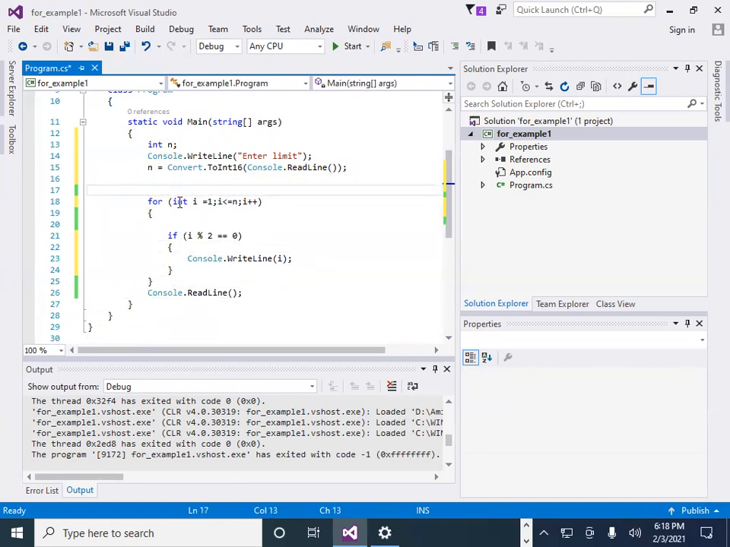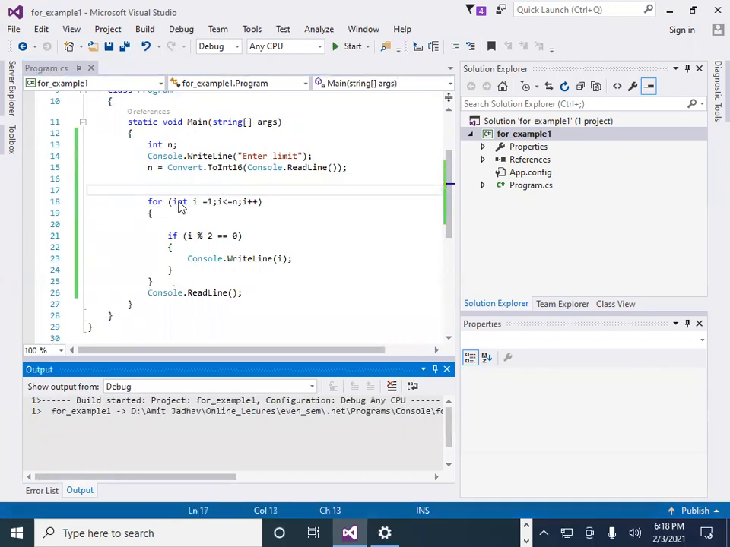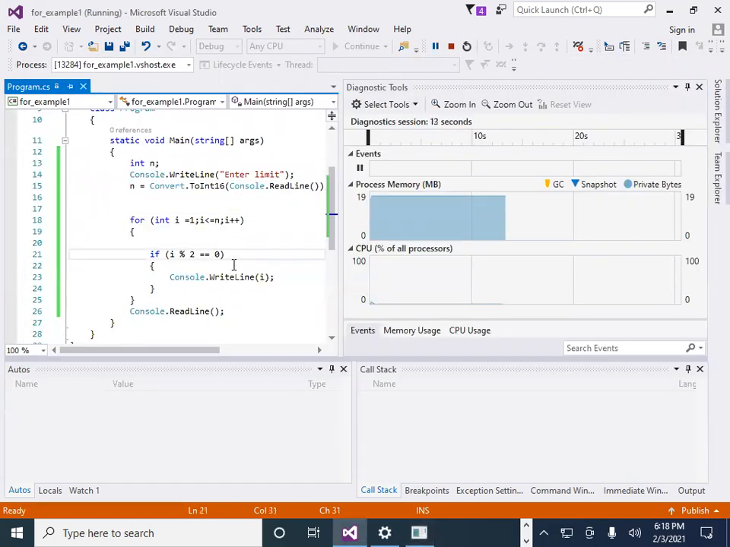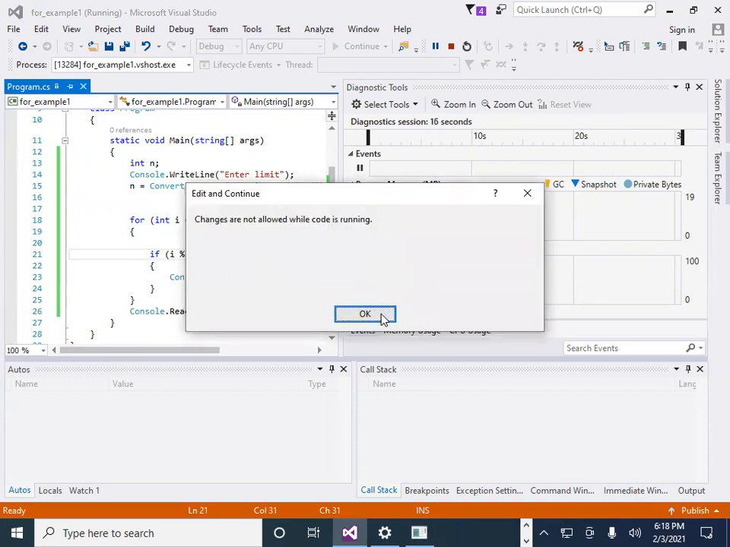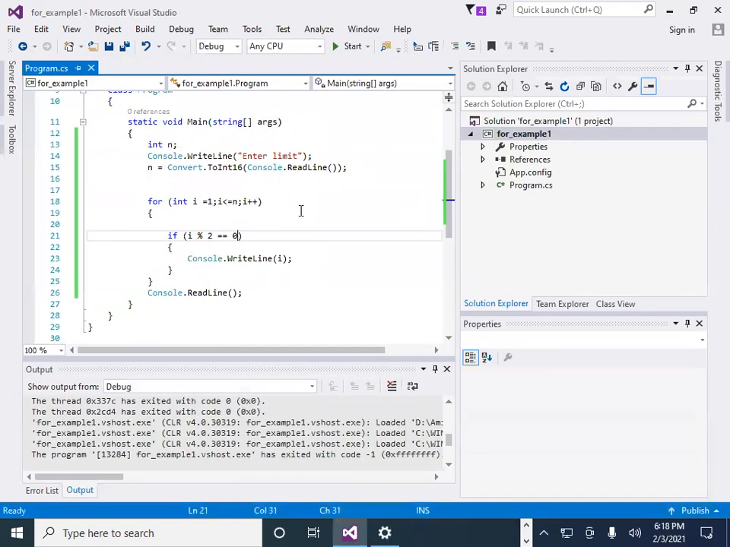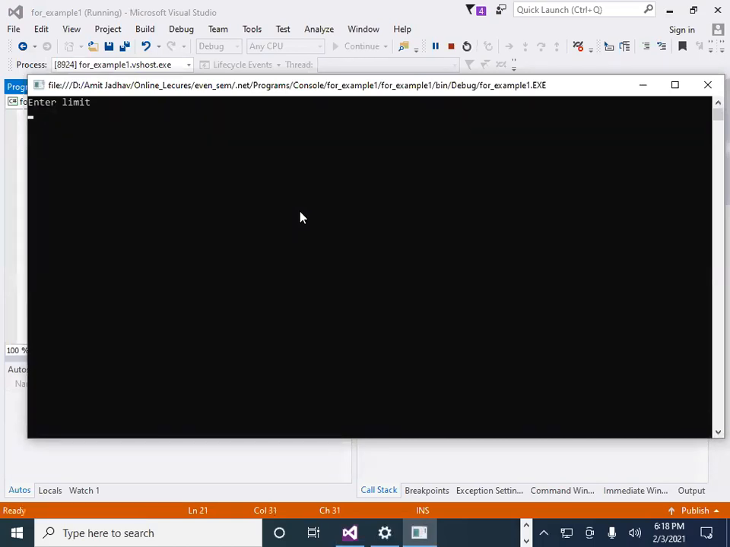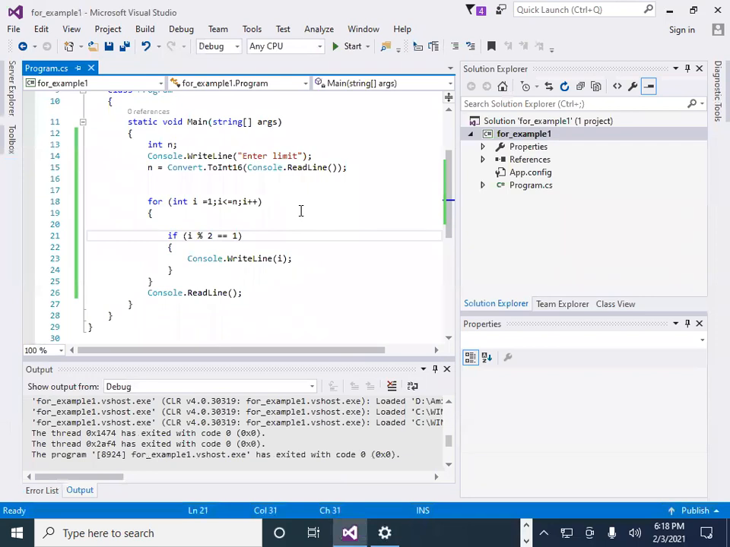And after that I run the program by pressing F5, enter the limit. For example, it's 100, and we get the even numbers from 0 to 100. Same, if we want the odd numbers, then just stop the window and change the condition to 1. If it is 1, then we get all the odd numbers. So here I give the limit 20, and here are the odd numbers.